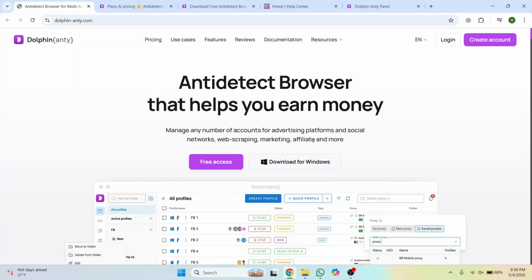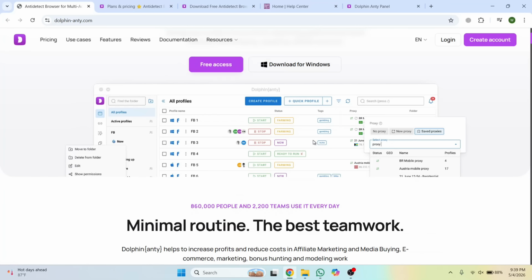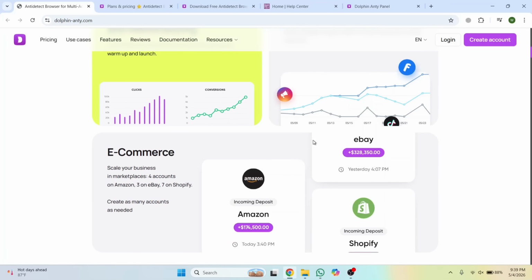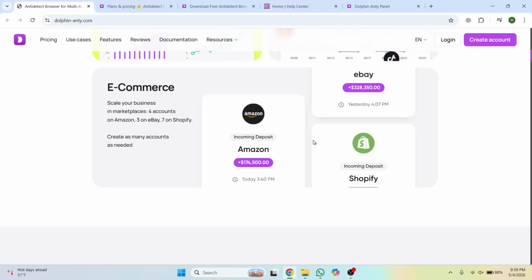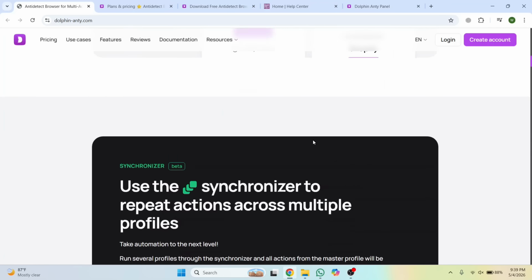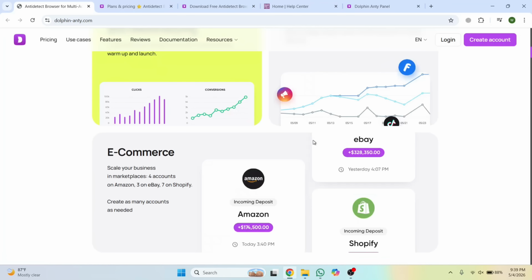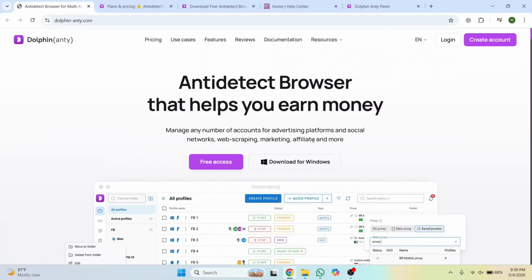Viewers, Dolphin Anty is introduced as an anti-detect browser built to help users manage multiple online accounts from one place. Instead of switching devices or mixing accounts in one browser, it creates a central control system where each account runs in its own isolated environment. You can use it on multiple platforms like Windows, macOS, Linux. This makes it flexible for different setups and work styles. So here you can see a link has been provided if you want to download it for Windows.